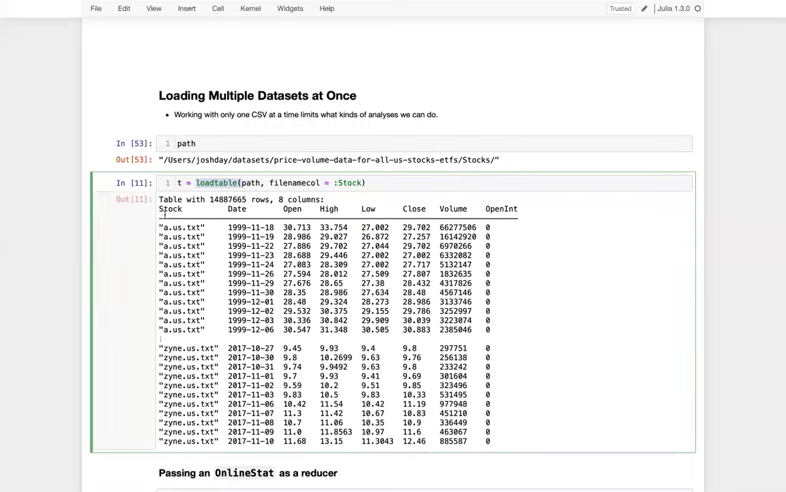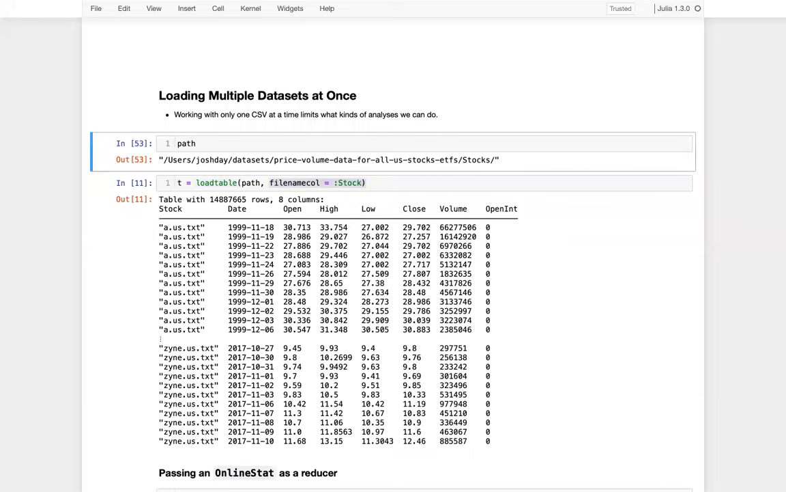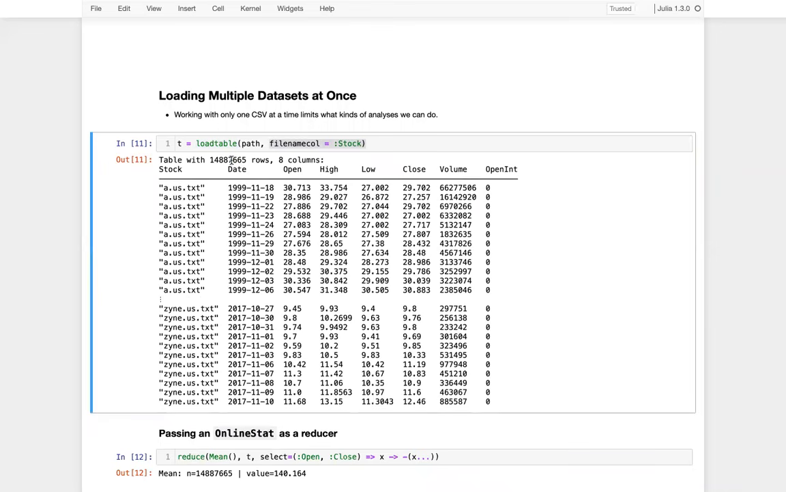And then I also want to be able to make queries that show which stock ticker we're looking at. So I'm saying the file name column is going to be stock. So I can go ahead and load that. This takes a few seconds to run, so I won't run it again right now, but we've got almost 15 million observations with all of our data together here.